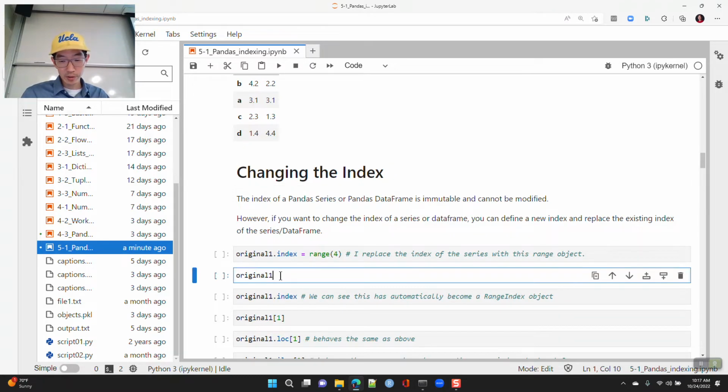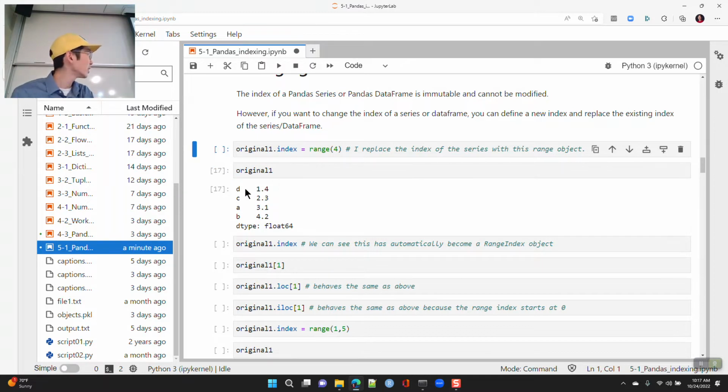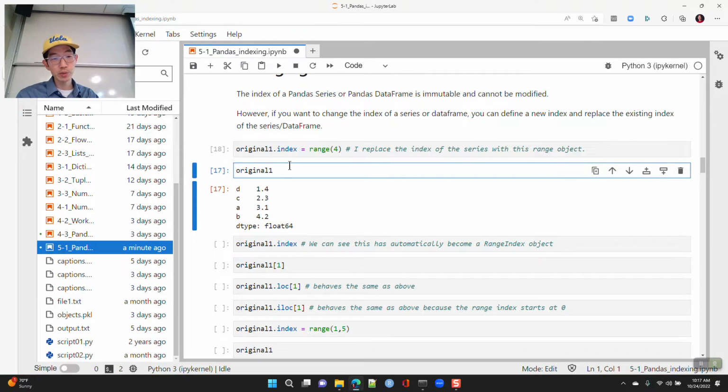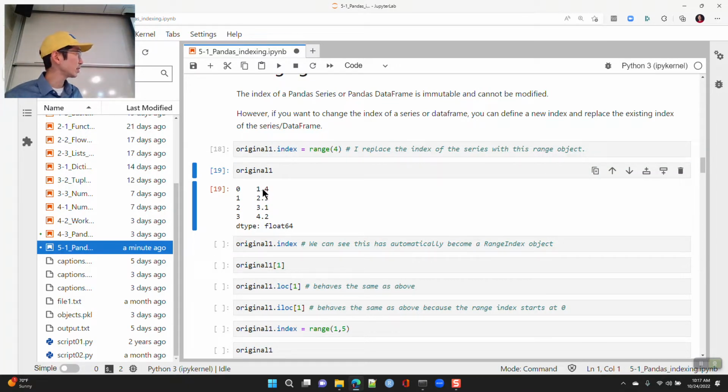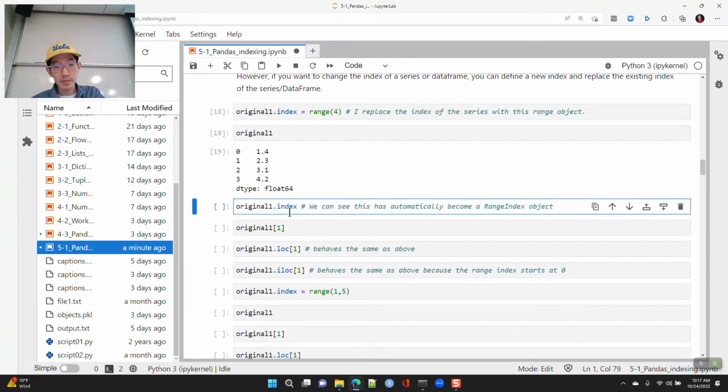So here, original one's index is DCAB, and the values originally are 1, 2, 3, 4. Here I'm going to just say, all right, take the index of original one, and let's just replace it with a range 4 object, okay? And now if I ask what is original 1, those values are in the exact same order that they first appeared, 1, 2, 3, 4, and now the index is 0, 1, 2, 3, okay? We didn't change the index per se, but we just created a new object and we assigned it to be the index of this series, okay?